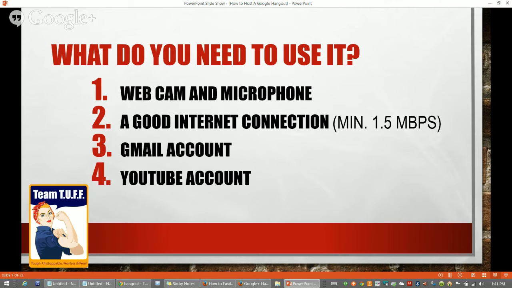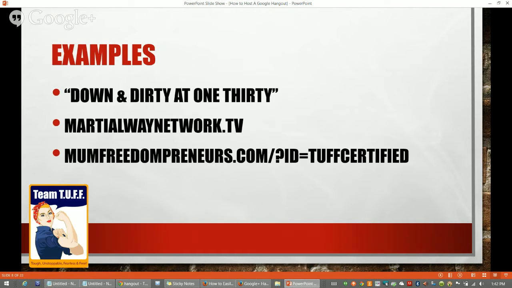Okay, and then the fourth thing that you need is a YouTube account. YouTube is also owned by Google, so your Hangout recording will end up posted to your YouTube account. If you don't have a YouTube account, it won't even let you do a Hangout. But again, YouTube is free to set up an account. You just go to YouTube, set up an account using your Gmail address, and everything will be set up. All right, so pretty simple things that you need. So let's move on here.